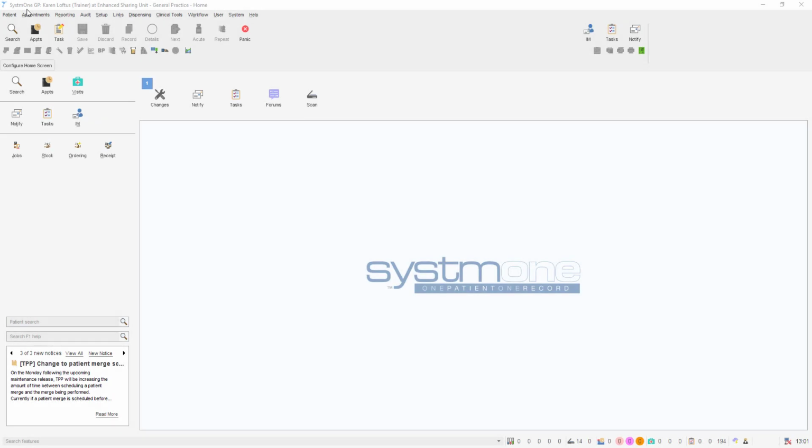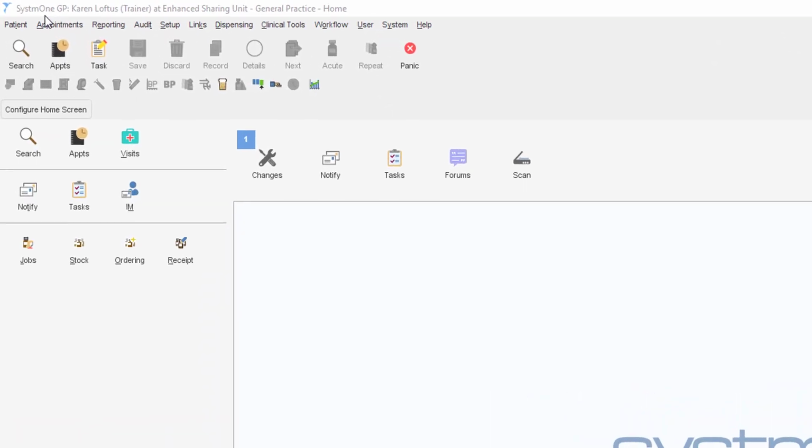Hello, this is a short introduction to System 1 and the home screen. Along the top of the screen we have the title bar, and this shows you which type of unit you're logged into, your name and role, the name of the unit, and where in the system you currently are.